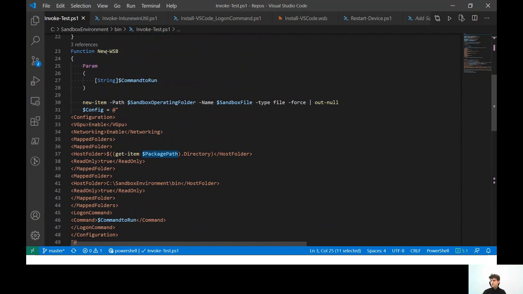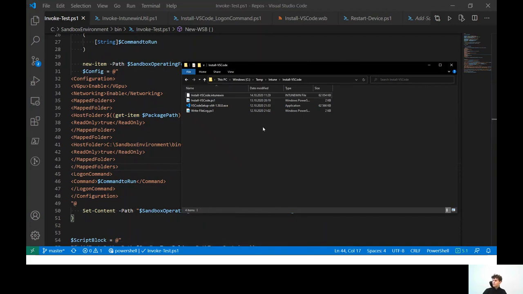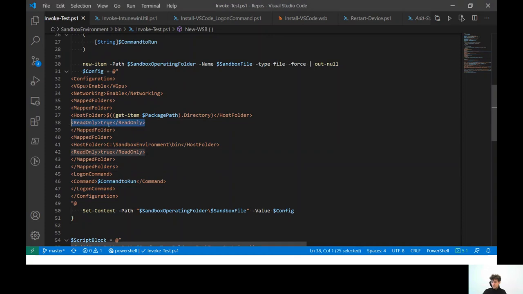We got the function new WSB. It takes commands to run. This function creates a WSB configuration file in our sandbox operating folder. That configuration file contains three key elements: a mapping folder, which is the folder that I've clicked in the context menu. So it will be that folder. That folder will be mapped in Windows Sandbox with read only permissions.